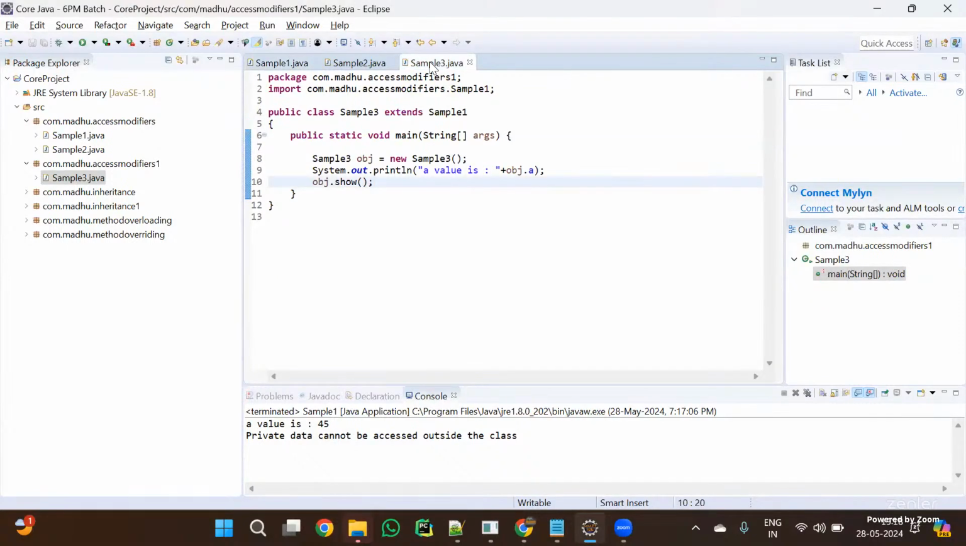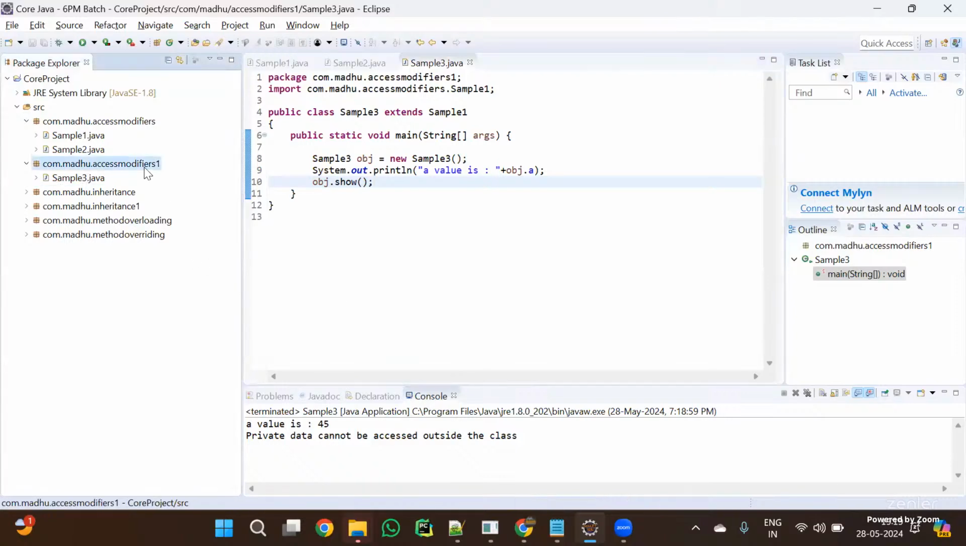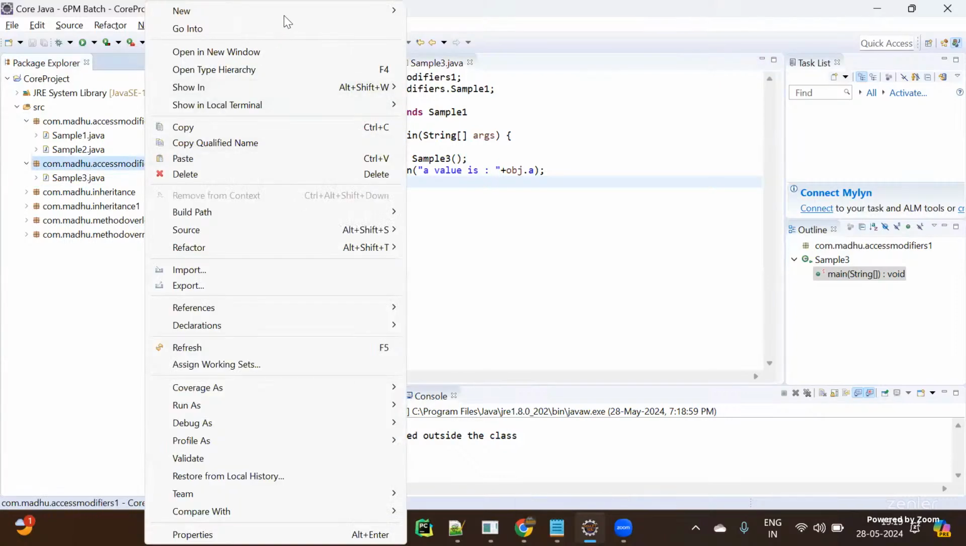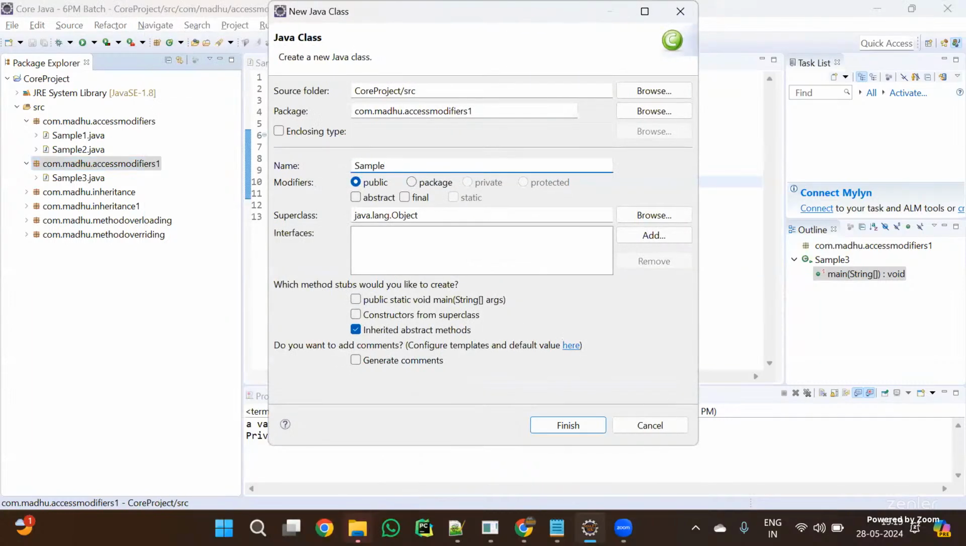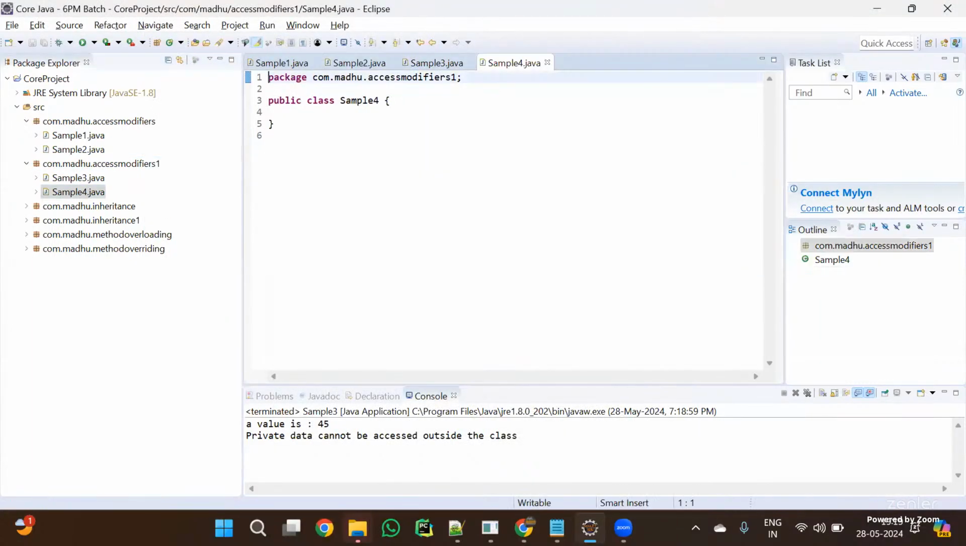Now see here, there won't be any issue. It is going to be executed successfully. Why? Because protected data can be accessed within the package and outside the package also, but we must use the inheritance concept. And the last one is public. There won't be any restrictions. New class called sample4. I don't want to inherit. Directly, I want to create an object for sample1 and use the data.